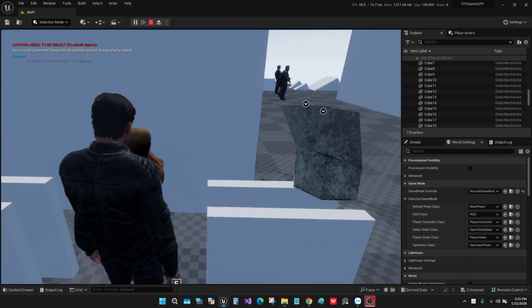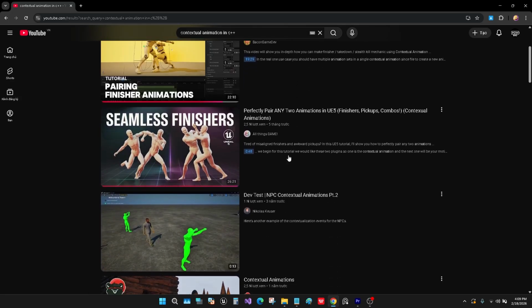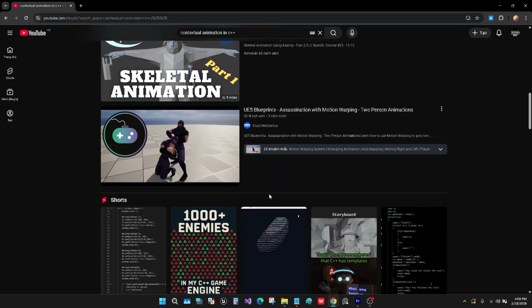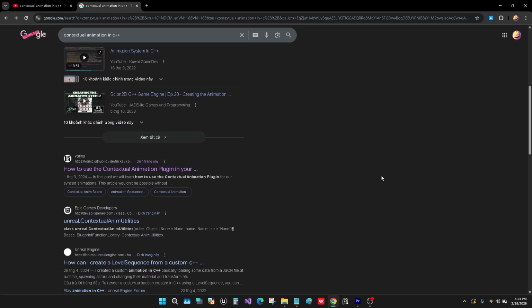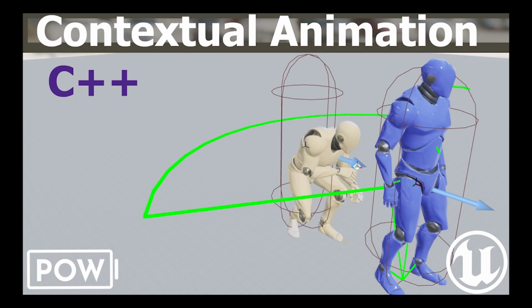If you look for tutorials on how to use contextual animation plugin in C++, you will mostly find blueprint examples. So that's why I am making this video to show you how to use contextual animation plugin in C++.